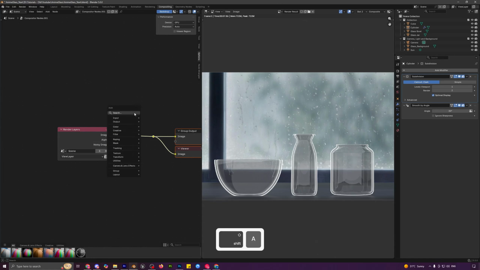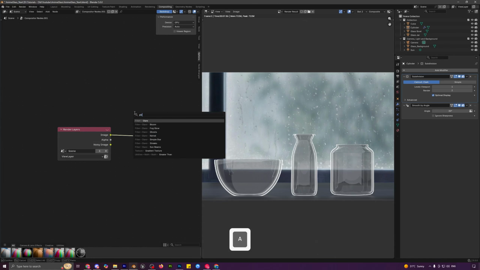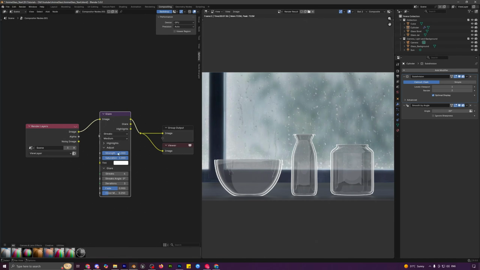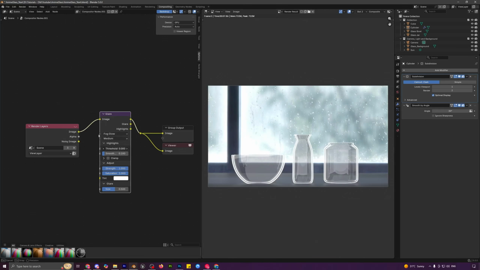Alright, so now press Shift A and I will just simply add in a glare node, which is basically now my most used node for anime style scenes. You can switch the type to fog glow, and now under the highlights section, just decrease the threshold to 0 so that everything starts glowing like this. And you can also increase the glare size to 1.